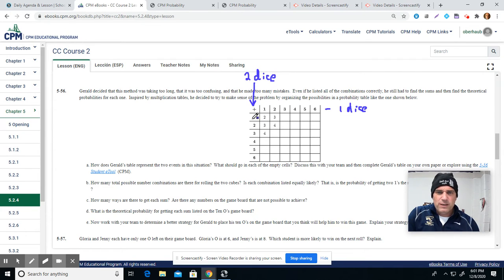So if he rolls a 1 on the first dice, he can get a 1 on the second dice. He rolls a 1, he can get a 2 on the second dice. A 1, he gets a 3, a 1, then a 4. So I think this does a better job of making sure that he doesn't miss any.